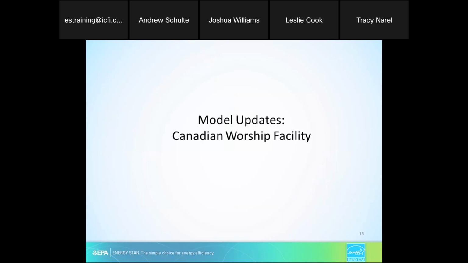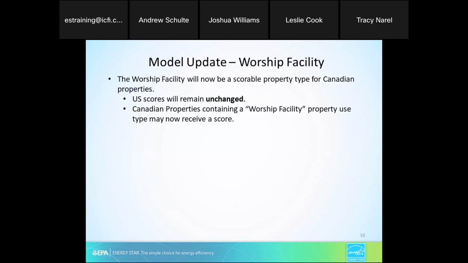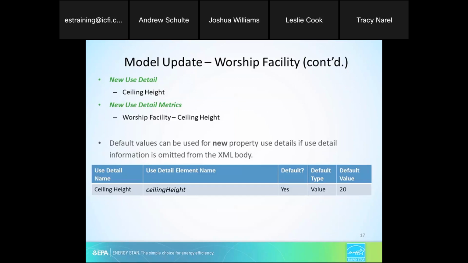The next model update is the Canadian Worship Facility. The worship facility will now be a scoreable property type. It was not before. So this is a brand new 1 to 100 Energy Star score. The US scores will remain unchanged and Canadian properties will now receive a score. There is also a new use detail that we are associating with worship facility that applies to both US and Canadian, which is ceiling height. Ceiling height will have one new use detail and one new metric associated with it. And it is also a defaultable value with a value of 20.